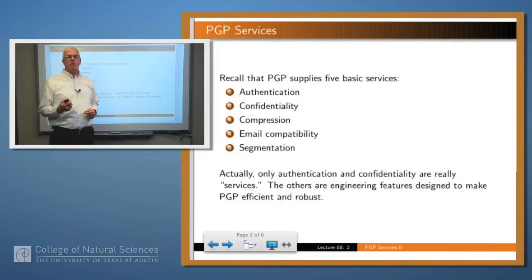So recall that PGP offers 5 services to the user: authentication, confidentiality. We talked about those two in the last lecture. The other 3 services are compression, email compatibility, and segmentation. And those are not things that the user typically cares much about, but they're there to make it a well-engineered system which can be used widely on a variety of different systems.